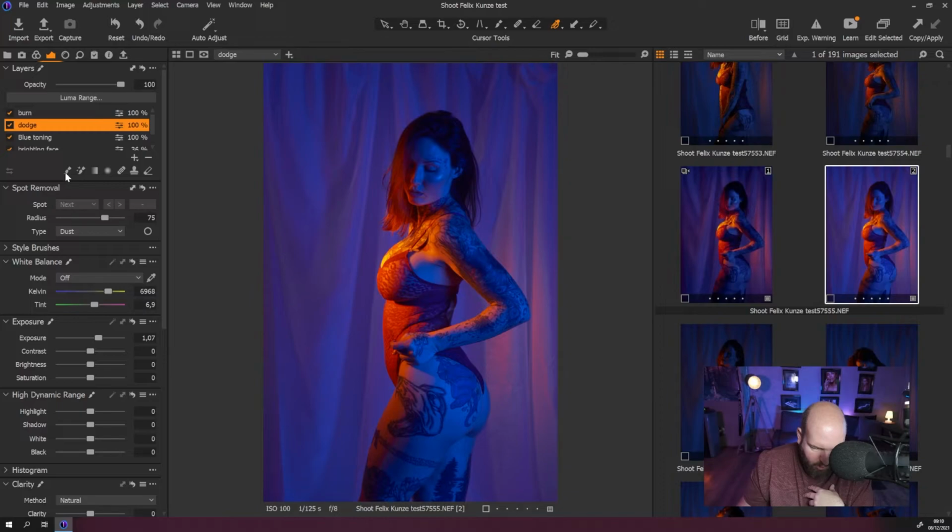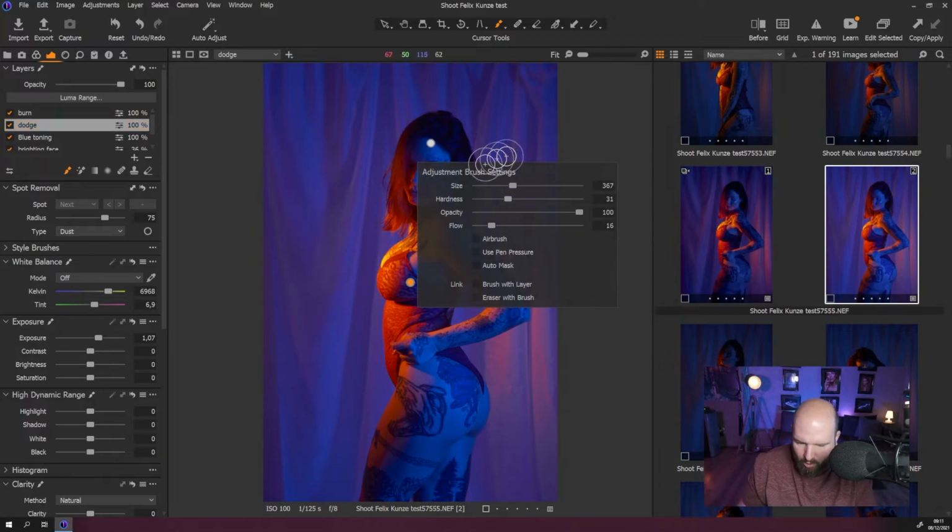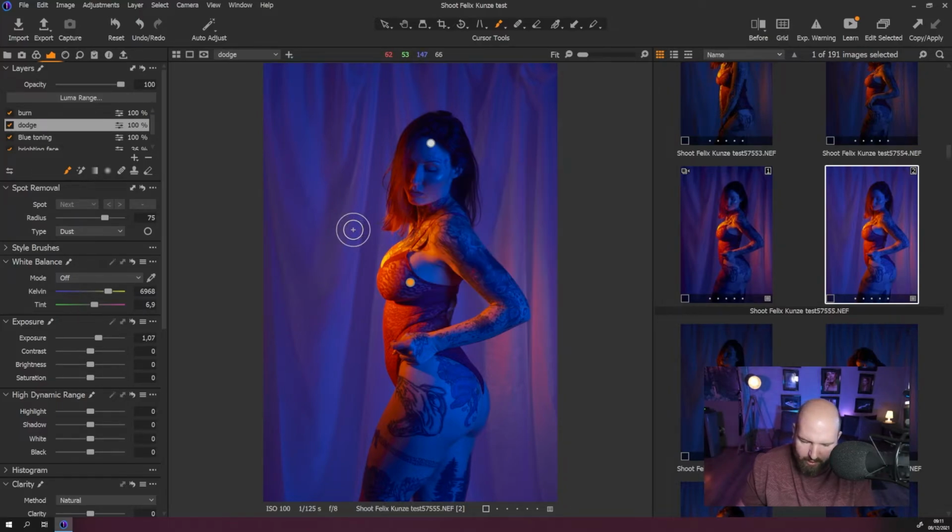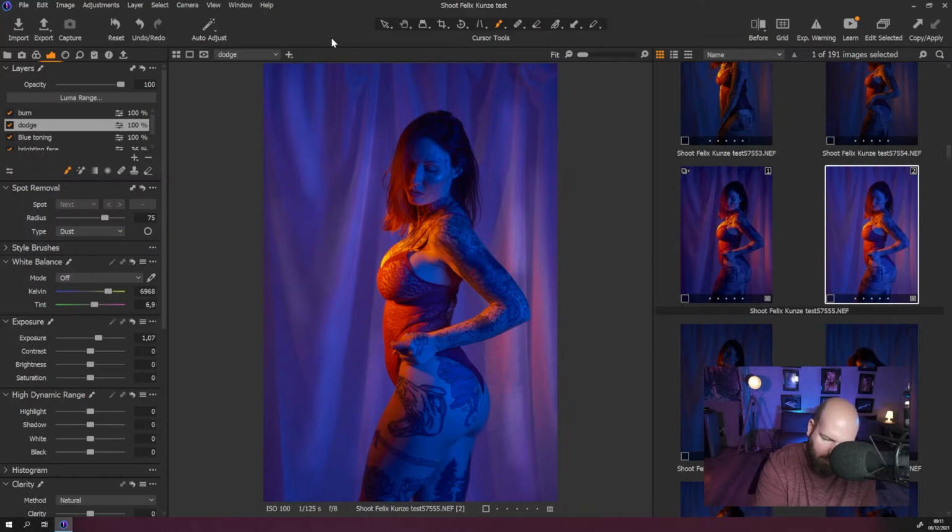And now we just take a normal brush and we just start painting. So if you want to change the size of the brush, you just right click and then all the adjustment brush settings pop up. Here you can adjust it. I like to play around with flow because then when I paint, I can slowly build it up. So I'm giving some depth to the entire image. There we go. I can do the same now with the burn layer.